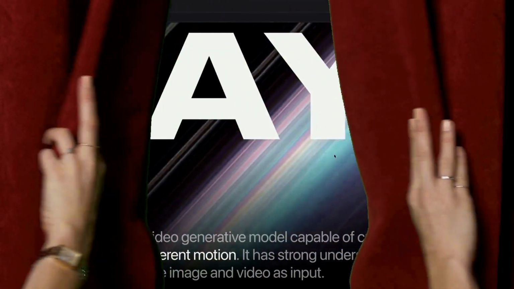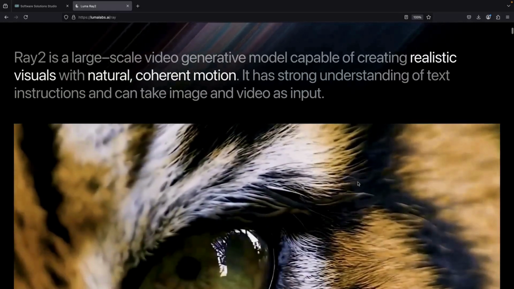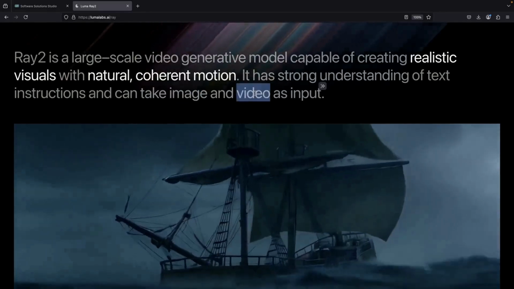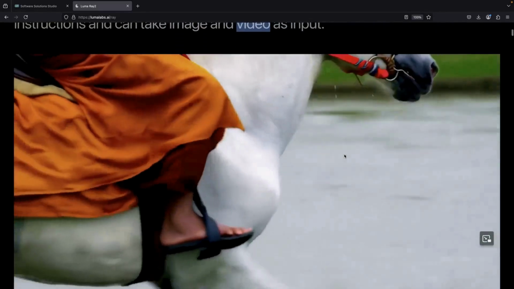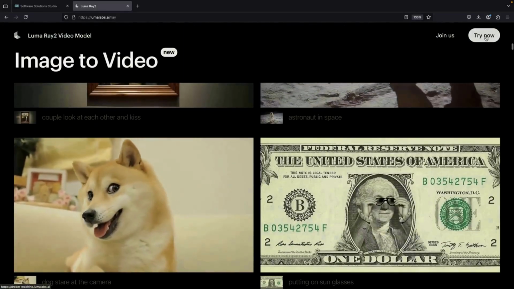Luma Labs has recently released their new Ray 2 model. This powerful tool can take text, image, and video inputs to create realistic AI-generated videos. In this guide, we'll show you how to start creating your own AI videos with this new technology.